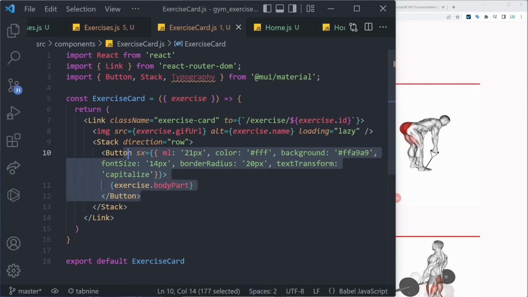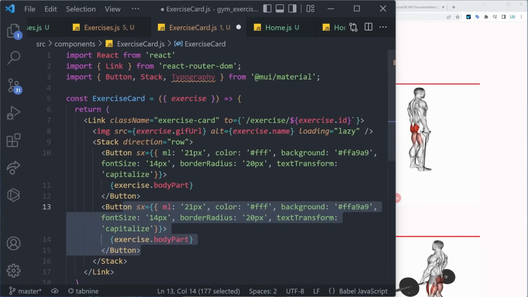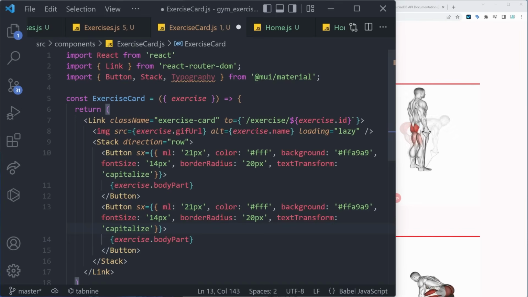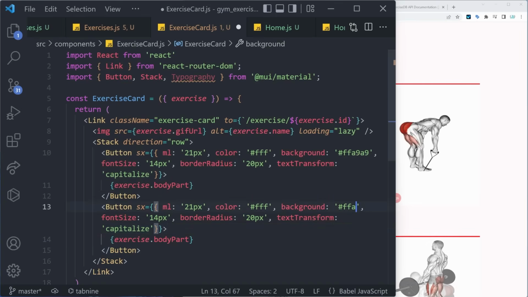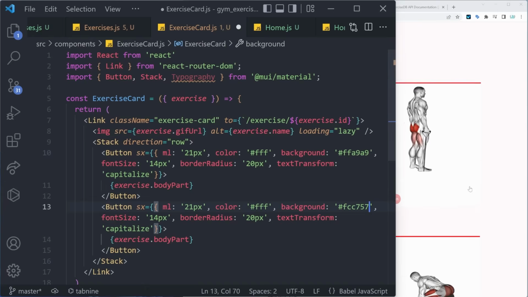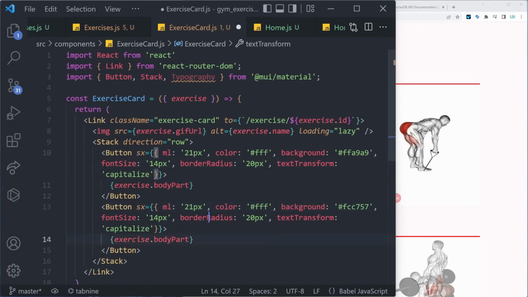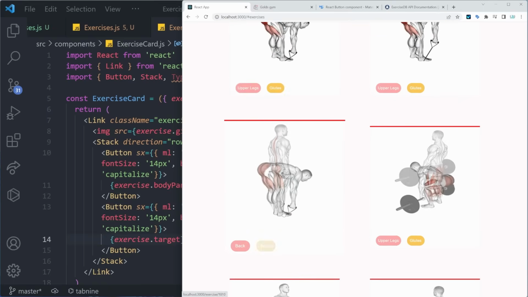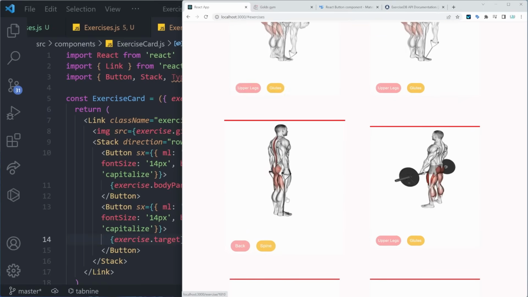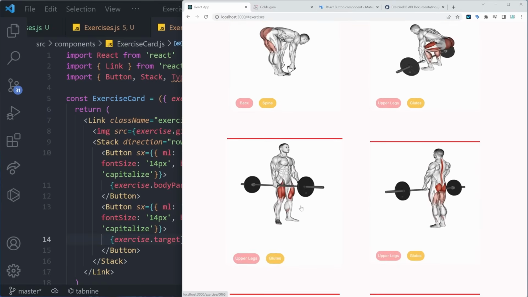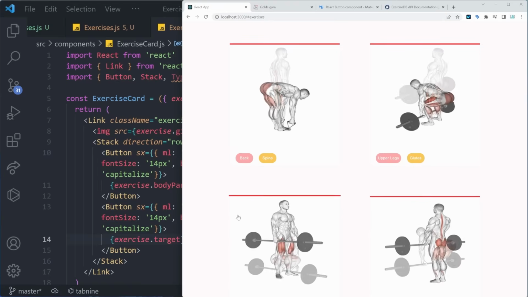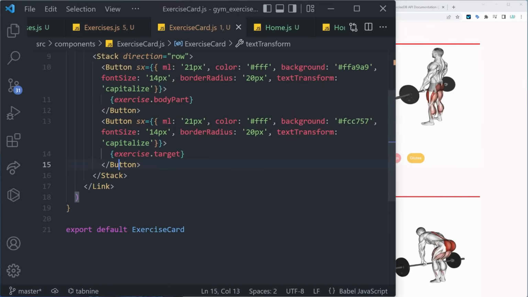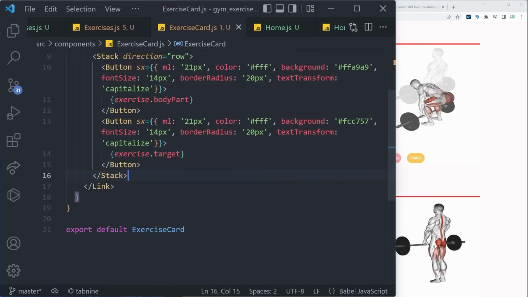Now we can duplicate this button entirely. We're going to change the color a bit to something like right here, FCC757. And that's going to show the target muscle. So if we save this, you can see that this is working out glutes. This is working out the spine as well. So everything is looking good. Let's continue styling it by adding the exercise name below the stack.